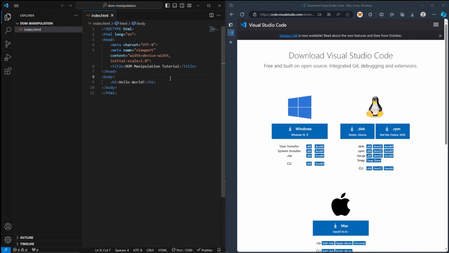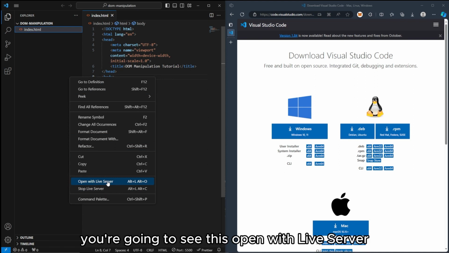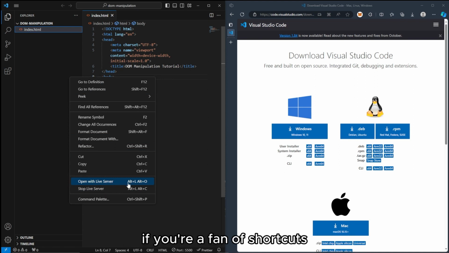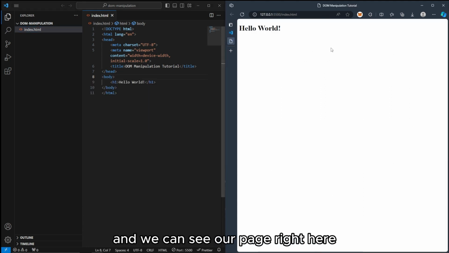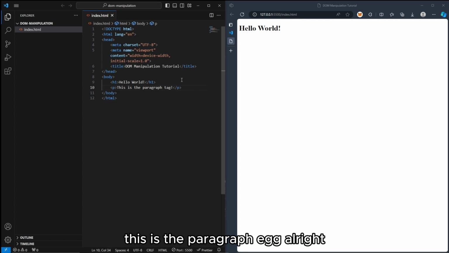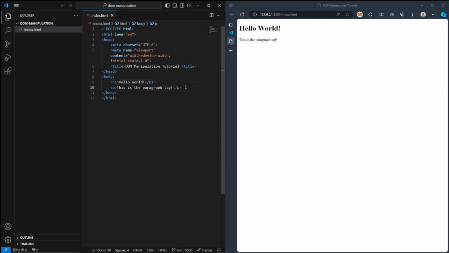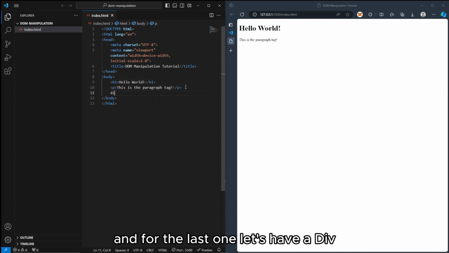All right, let's see if this actually works. Let's right click, and if you have Live Server installed, you're going to see Open with Live Server. If you're a fan of shortcuts, you also have Alt-L and Alt-O. In this case, we could just click on this and we can see our page right here. If you make any changes, for example, let's add a p tag and make it say this is the paragraph tag. All right, and we're going to see a paragraph tag right there. I didn't even need to refresh. And for the last one, let's have a div, and we're going to populate that later.